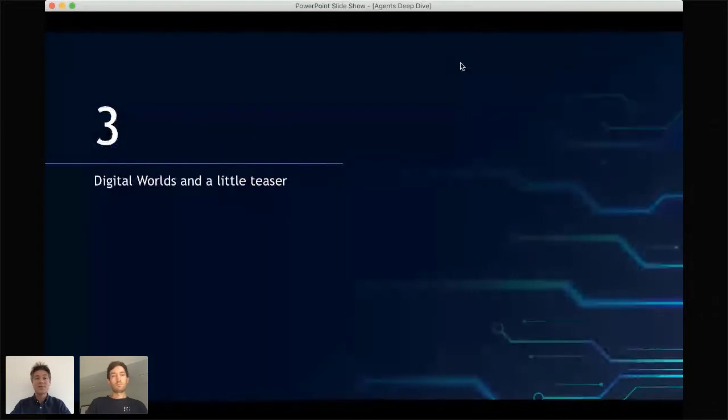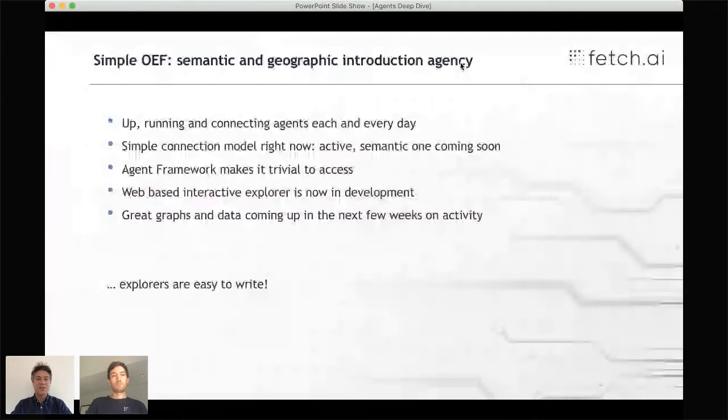So a couple of little things before I hand over to David. Our OEF, which is our search and discovery system, is up, running, and connecting agents. I went through some stats at the very beginning. It's a very simple connection model right now, but it's getting more advanced every single day. The agent framework incorporates it at a fundamental level and makes it really easy to access. We're building a web-based interactive explorer at the moment, so all of you can walk around that world. And I have to confess, one of these days, I'd quite like to render that in 3D and stick a VR helmet on just to see what an agent-based world actually looks like.